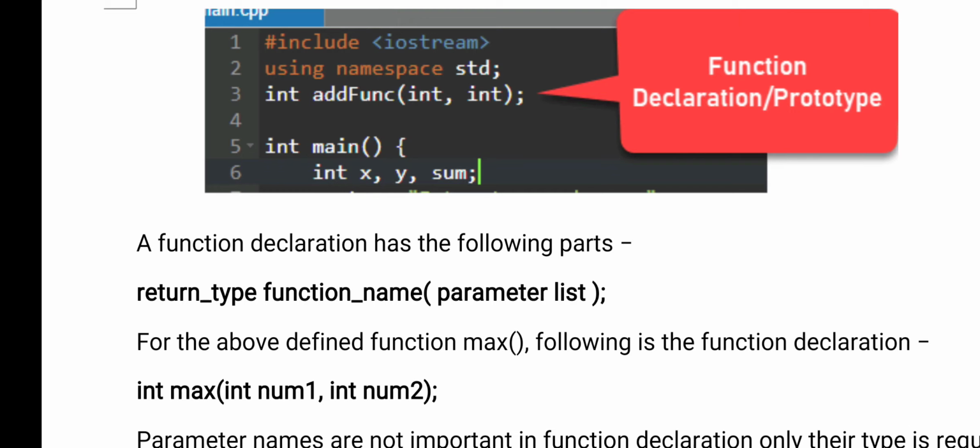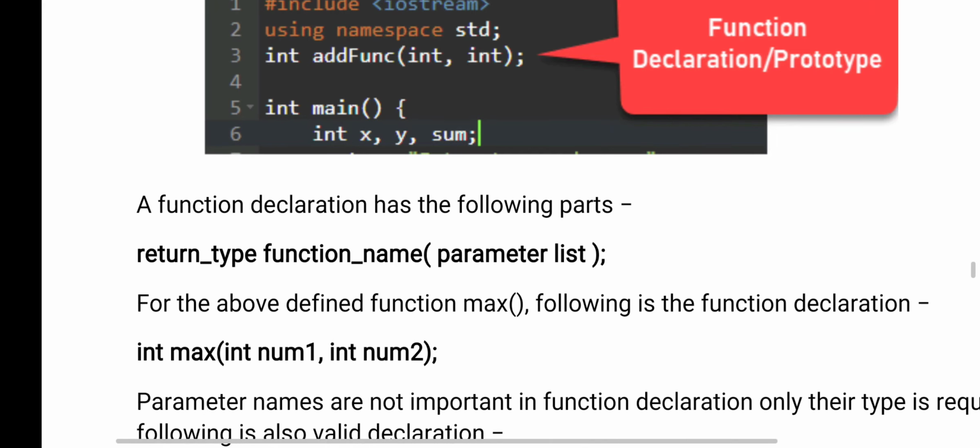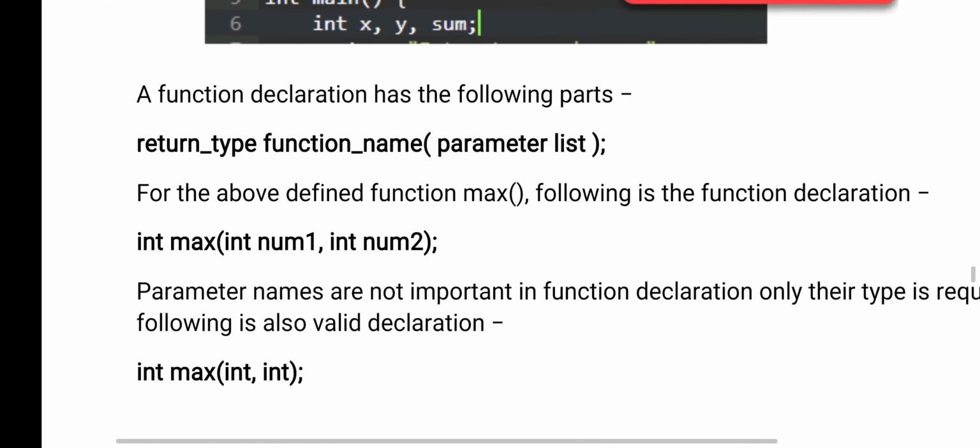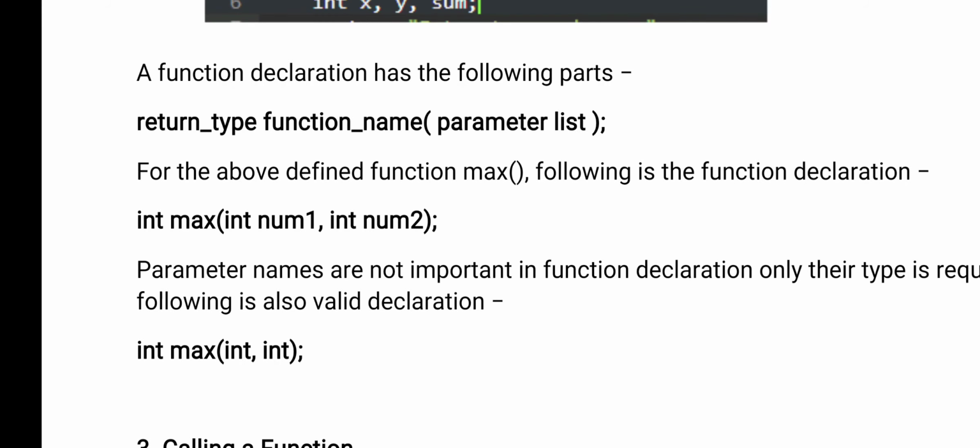And how many parameters are there? Two parameters. So in the function prototype, the return type is there, the name of the function is there, and the parameters are there. Parameters are used to receive the value. So here a function declaration has the following parts: return type, function name, parameters. And one more example I have given, int max num1 comma num2.